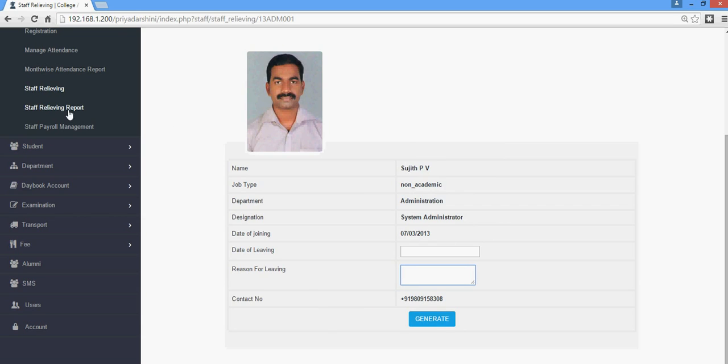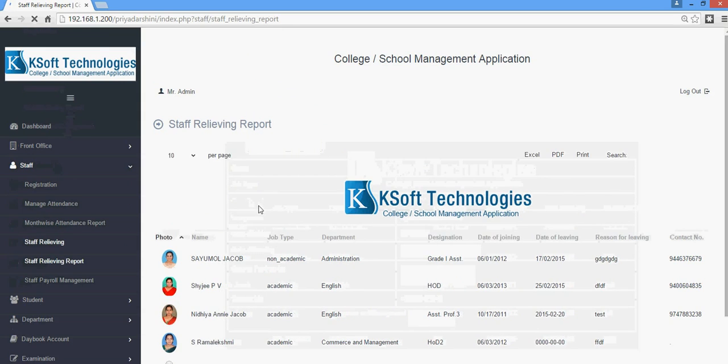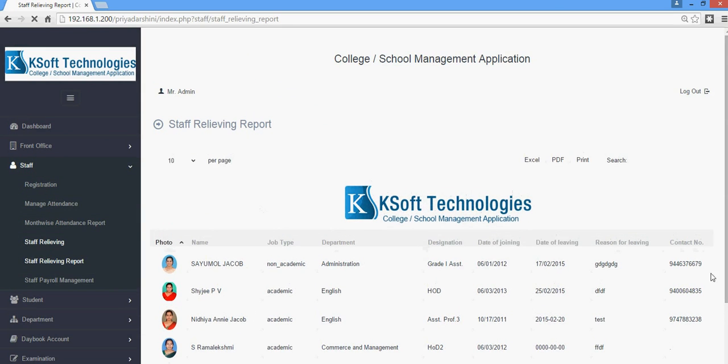Next we are going to the submodule staff relieving report. Here you can view the relieving staff details.